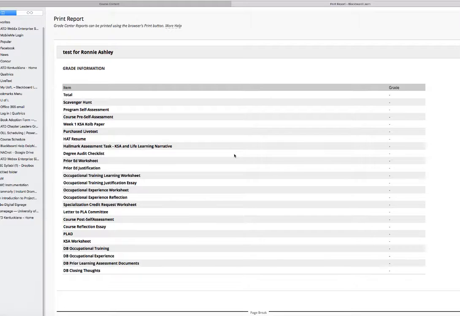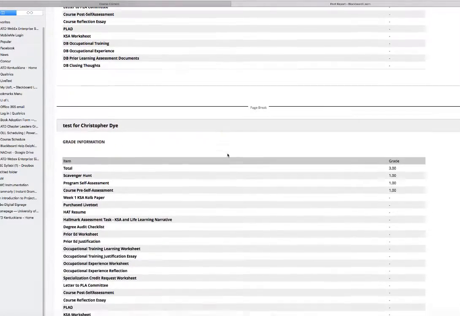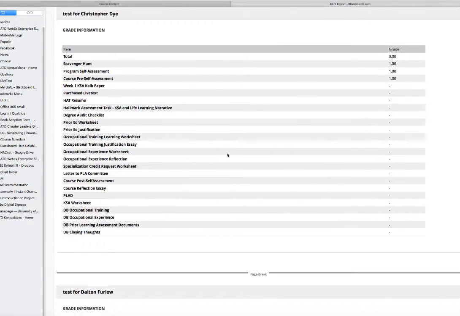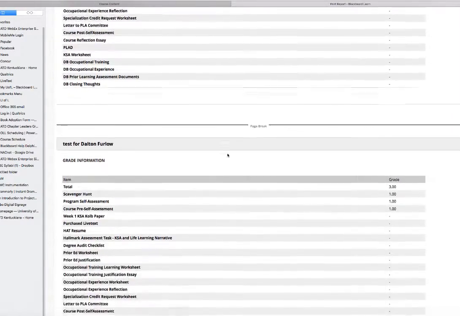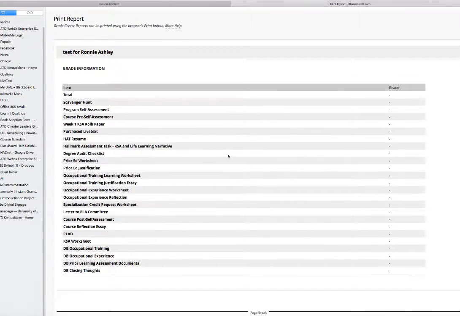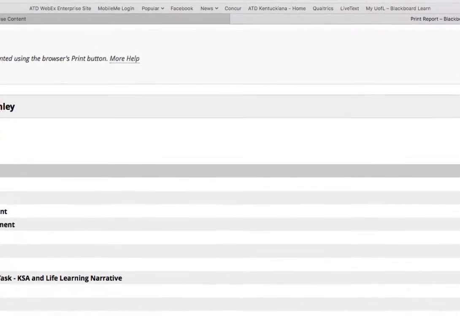it's going to generate a grade report for each student. You'll notice some students already have the grade posted. So then what you can do is print this report as a PDF file. And then you can send that out individually. So in this case, I would click Export as PDF.